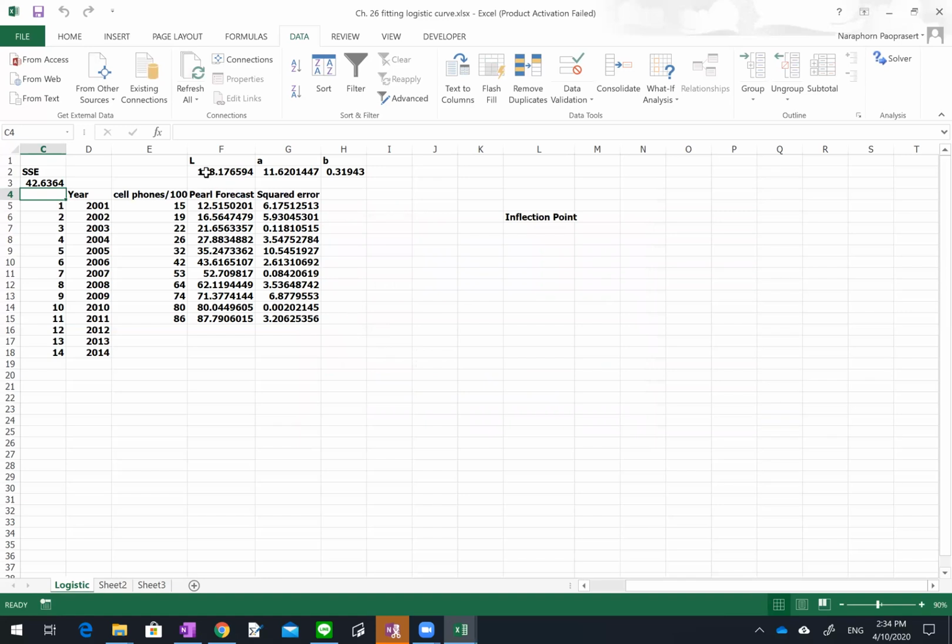Once I click OK, this is what I have here. And my sum square error is only 42 compared to a lot before I solved the problem. Now my L is 118.176, and my A and my B.